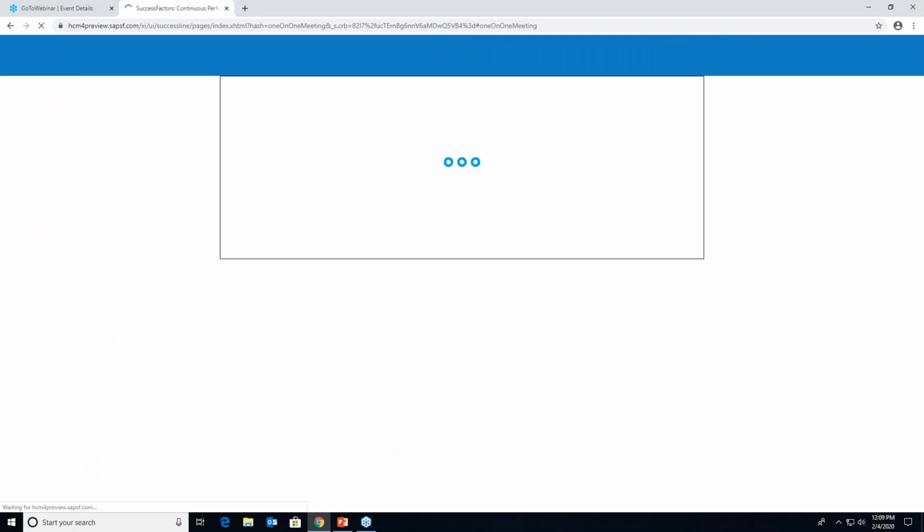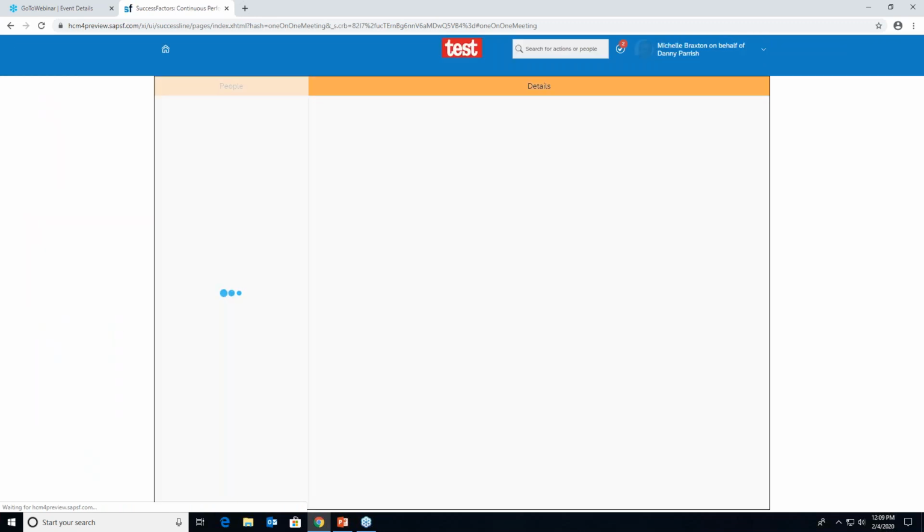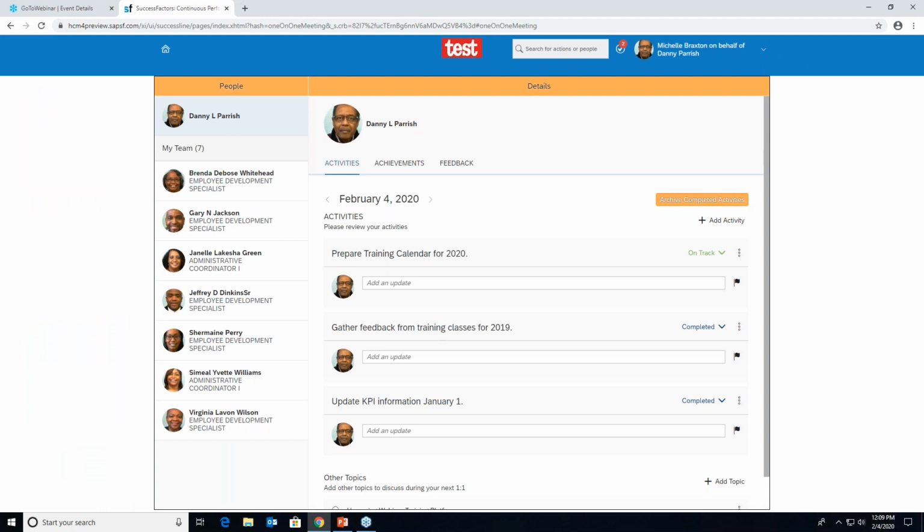Clicking on the continuous feedback tile. And when you access continuous feedback on the left side, you will see a section called People, which shows all of your direct reports. And then you have the details section on the right side, and any activities that you've recorded will appear here. And then we've got 3 different tabs, which we'll discuss.